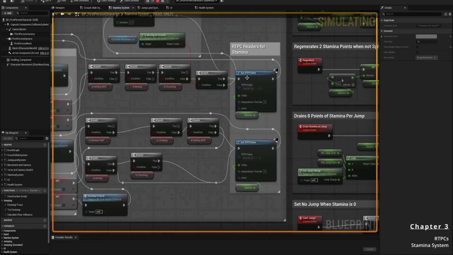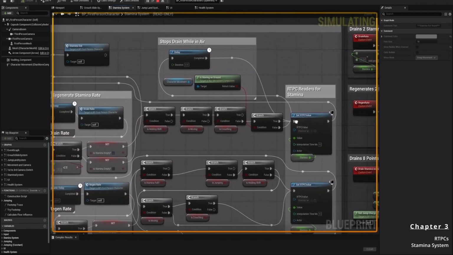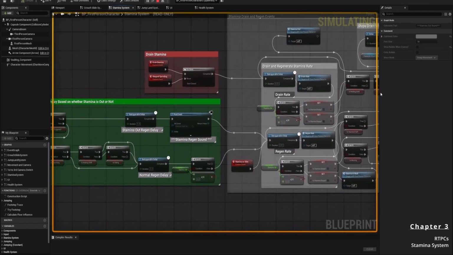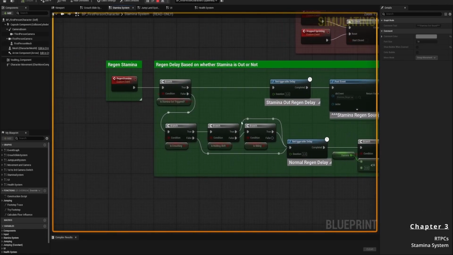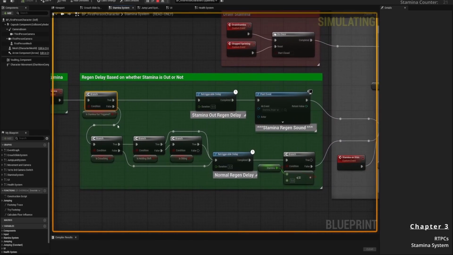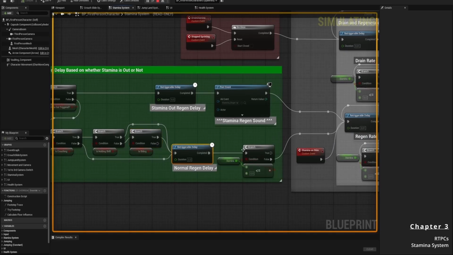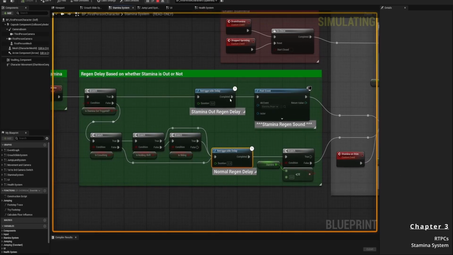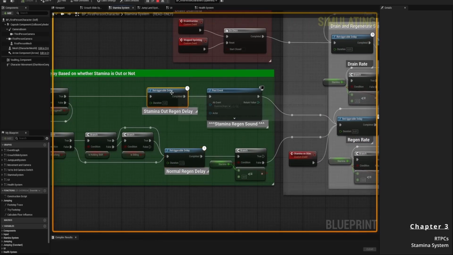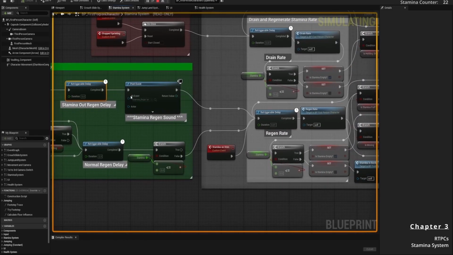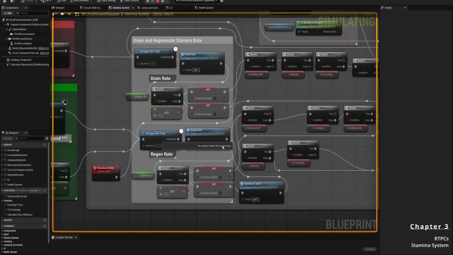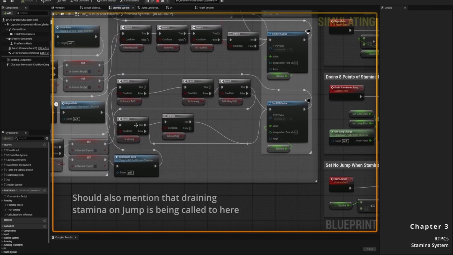And the stamina is being read as it's going down and up with those RTPCs. And then for the regen, there's a difference between whether the stamina depleted fully or whether you just stopped draining and then it went up. And so there's a 5-second delay for if stamina goes out, and then it plays the regen stamina sound.